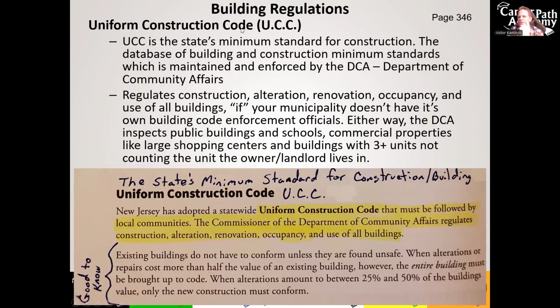So the UCC, the Uniform Construction Code, different from the last chapter where we went over the Uniform Commercial Code, which regulated the sale of businesses. The Uniform Construction Code is the state's minimum standard for construction. So the database of all the building and construction standards, which is maintained and enforced by the DCA, the Department of Community Affairs down in Trenton.